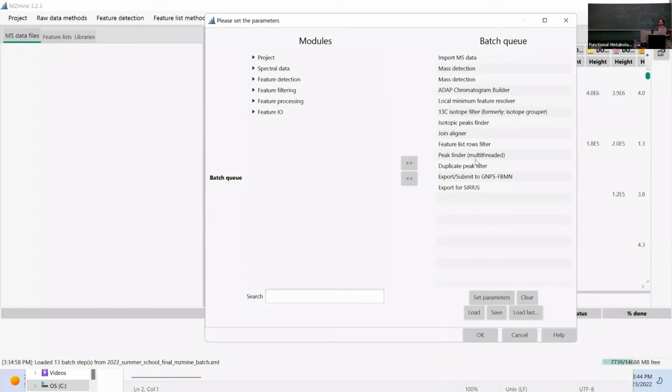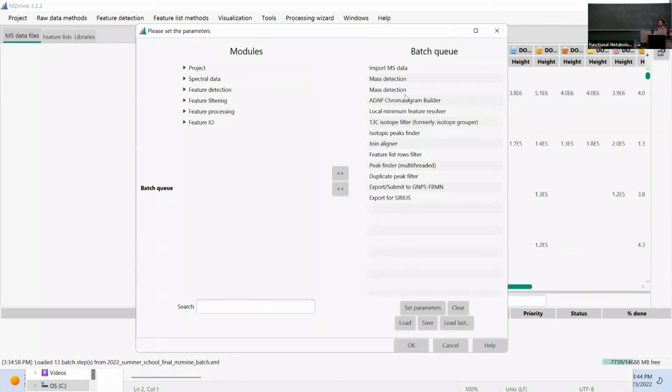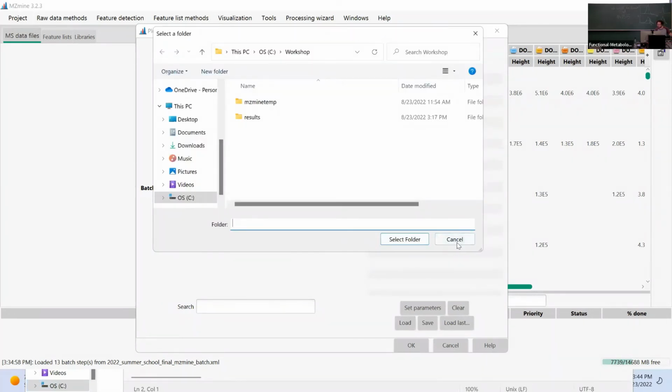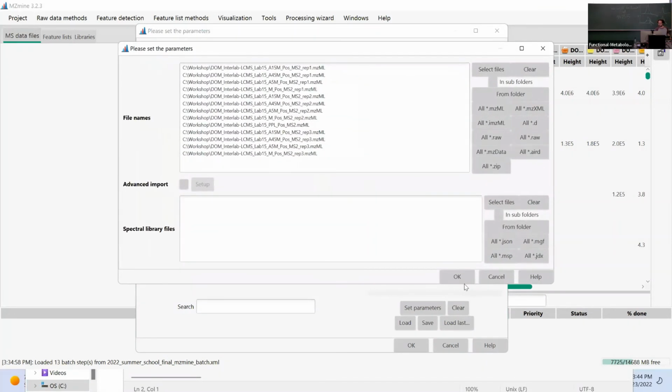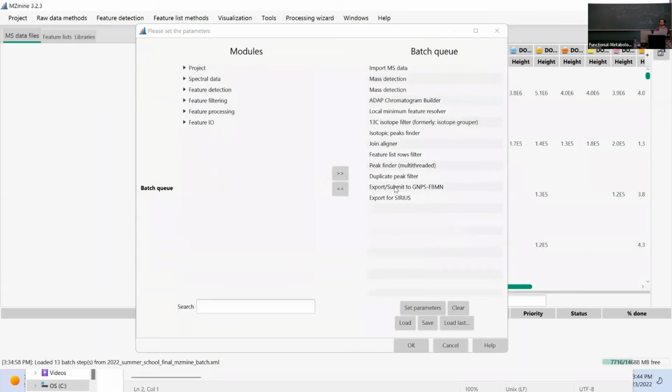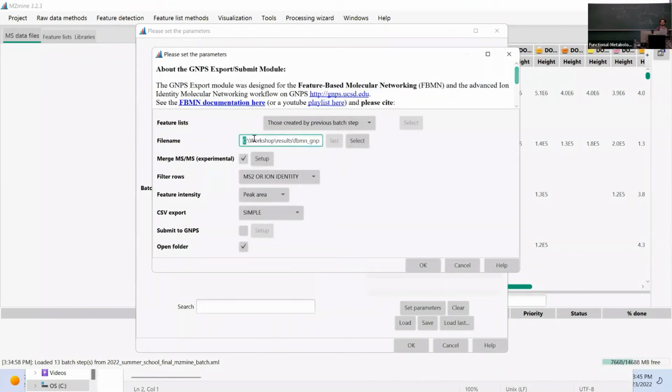And if we now go further down, the only two important steps that are new here are the export for GNPS and export for Sirius. With the export for GNPS, you double click and you have to make sure that this is actually a file path. There are no files yet because we create those files, right?